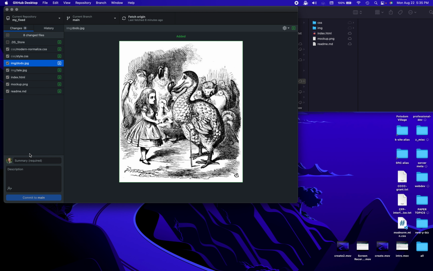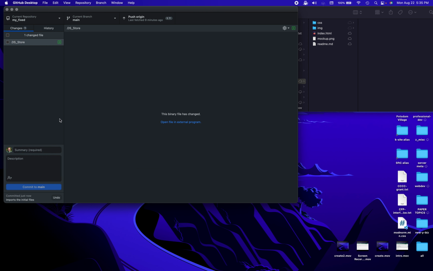And the way I do that is by adding a comment here under summary required. And I'm just going to call this imports the initial files. And so I added a message that will remind myself what this commit did. I could add a description, but I don't need one for something as simple as this. And I'm just going to click commit to main, and this will commit these changes to the main branch of my repository. So we'll commit that.